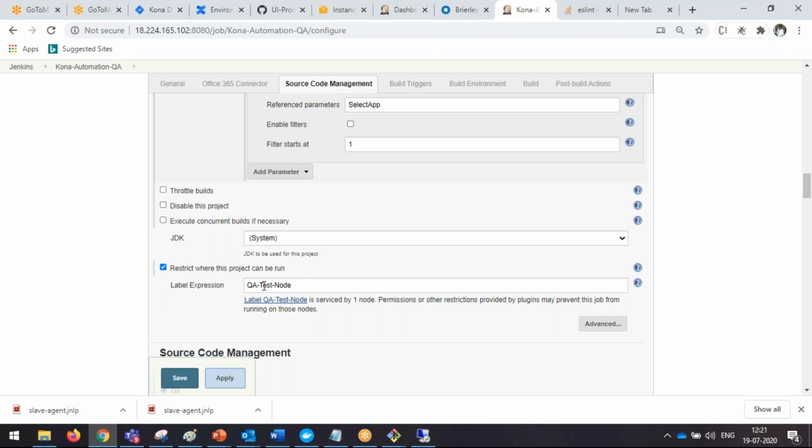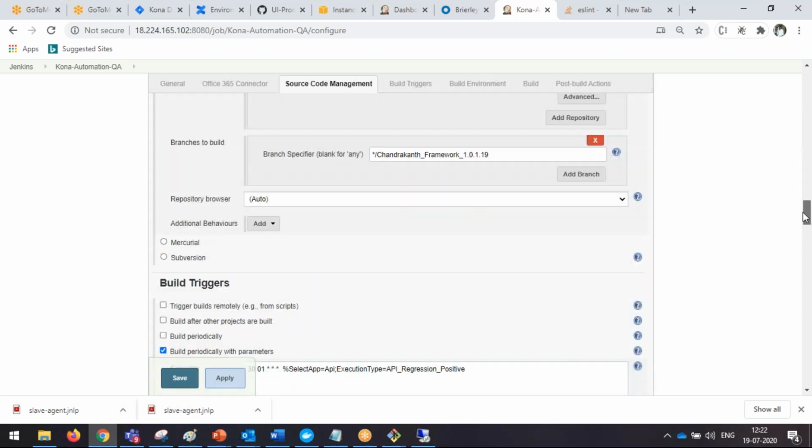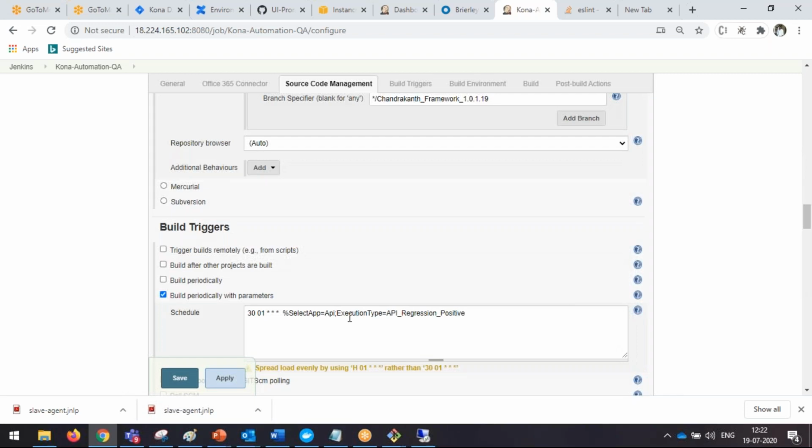Just note how we have configured it. In the same way we have configured the slave machine, the Windows machine, and on the Windows machine these steps are run. That's it. So we have automated it. This is the schedule: every day in the morning the job is going to run and generate the reports, and the reports are sent to the team.